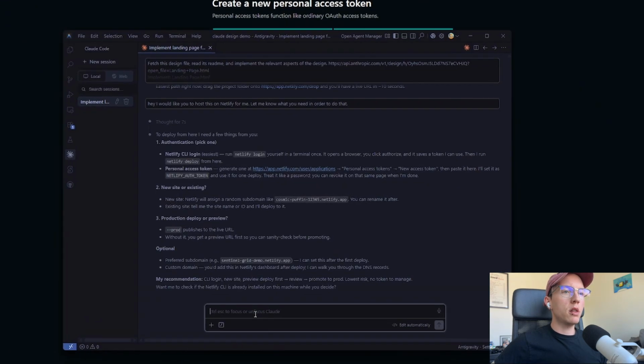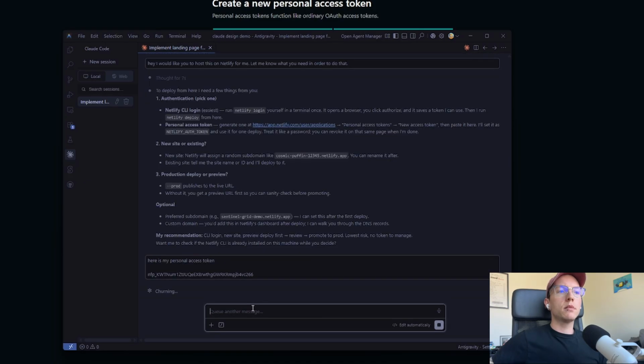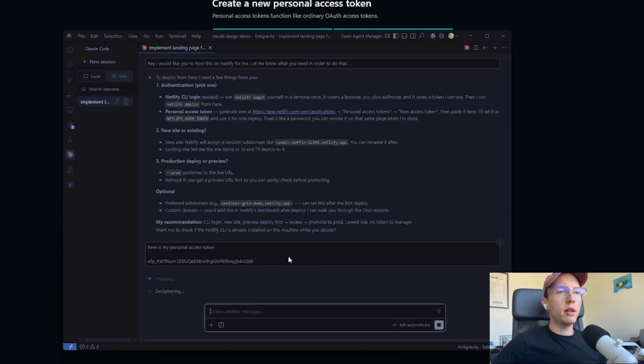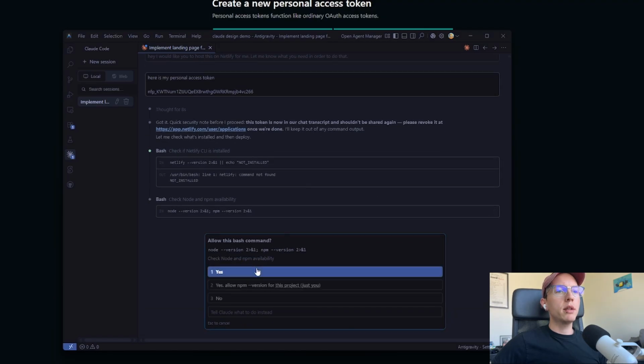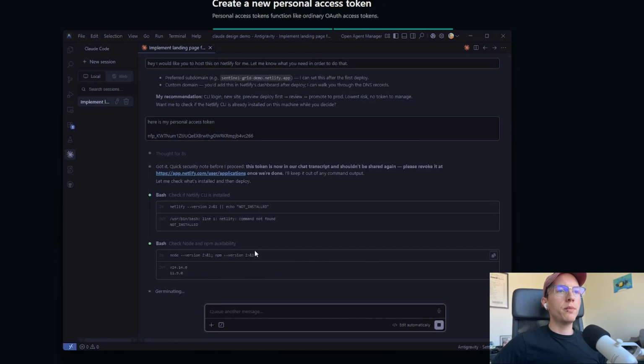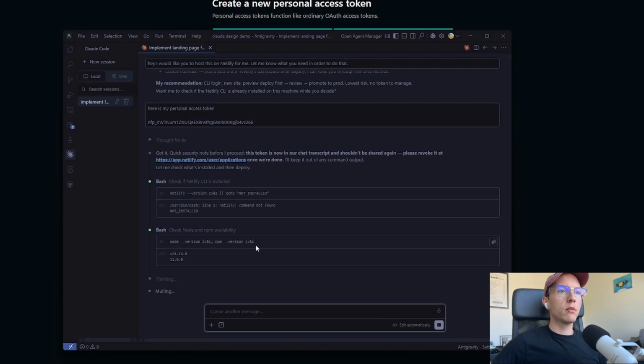Gonna hand it off to Claude. Here is my personal access token. And we'll just give that off to Claude and it'll know what to do with it. We'll allow it to run the commands. It'll probably have a few here. Yeah, and what it said is 100% true.